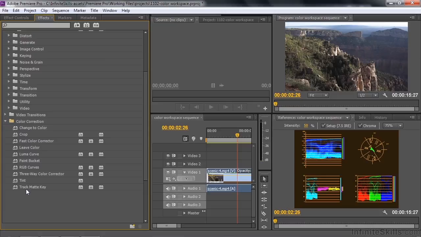All of which can be very helpful when you do color correction. But the main 2 guys that you're going to work with in the upcoming lessons are Luma Curve, Fast Color Corrector. So that's how I recommend you set up Premiere Pro when you do color correction. In the next lesson, we're going to take a closer look at these 2 scopes right here.